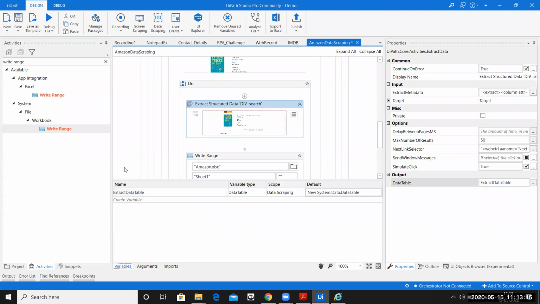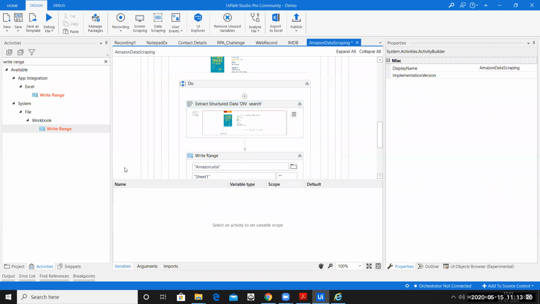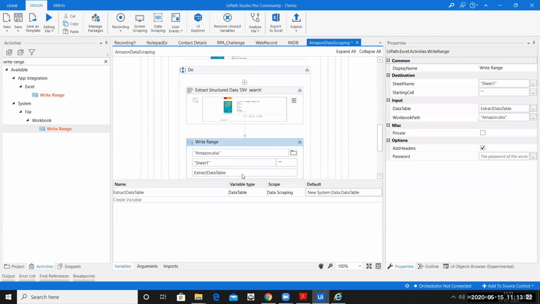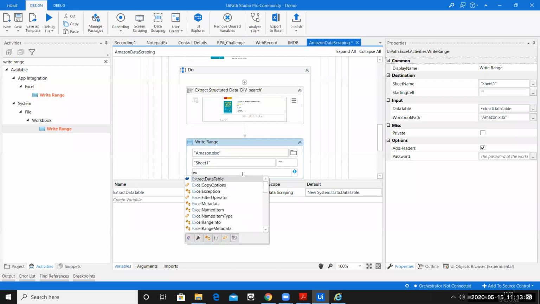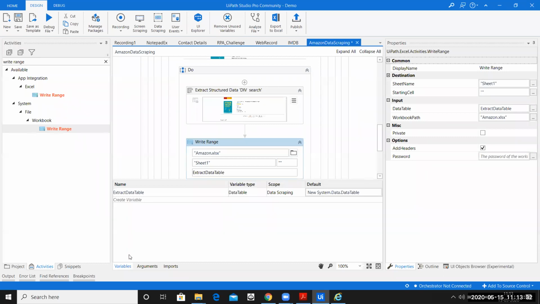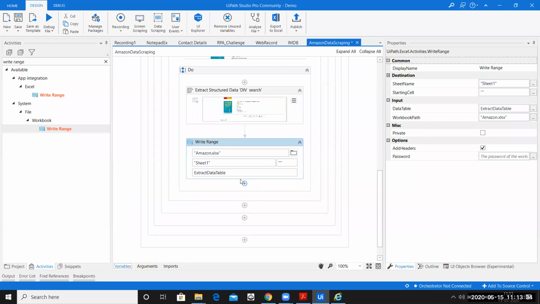You don't have to create it. Yes, sir, that I knew. But in the case of the write range activity, at the end you had written extract data table. So instead of typing the whole word, it's the IntelliSense. I just type EX and the IntelliSense comes up. I'll use the IntelliSense from here. From that drop down menu, I selected the variable name. Okay, thank you.